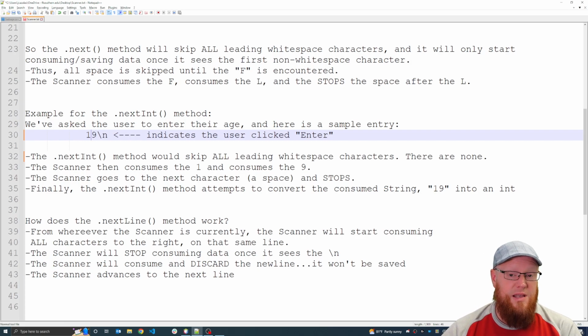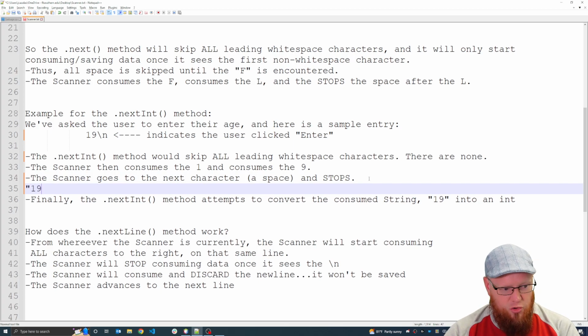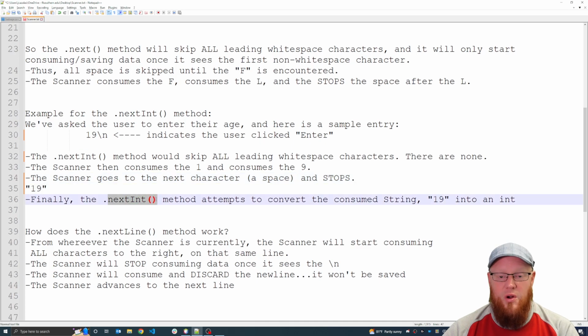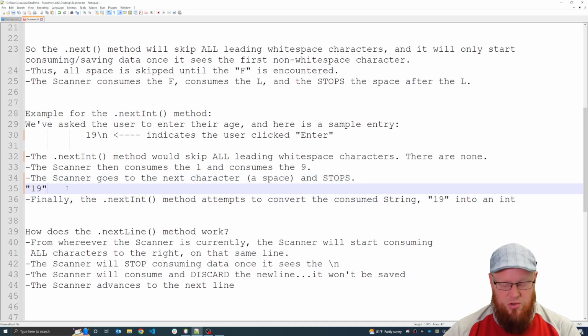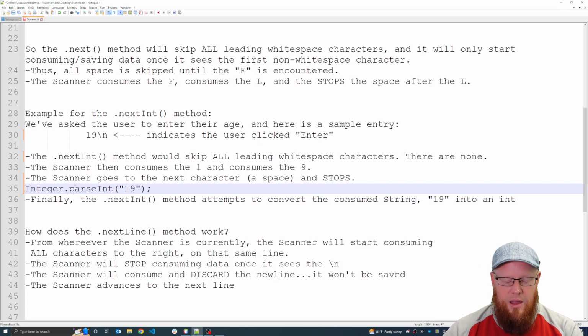And then finally, since this is a nextInt method, after it consumes the 1 and the 9, we have a string with the 1 and the 9 inside it. What happens under the hood is the nextInt method will convert that string "19" into an integer, or it will try. How? Under the hood, it will say Integer.parseInt, and it puts the string that it consumed inside it, and then it sends back that integer 19 as the result.